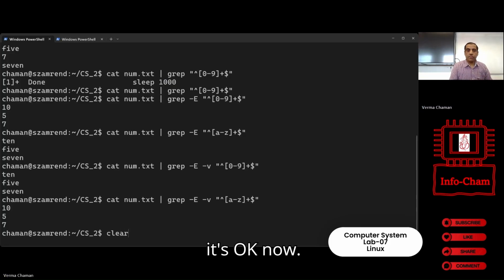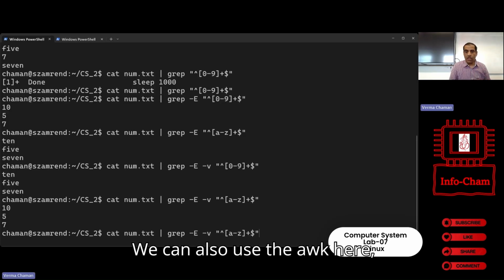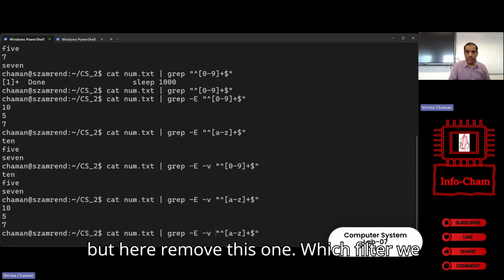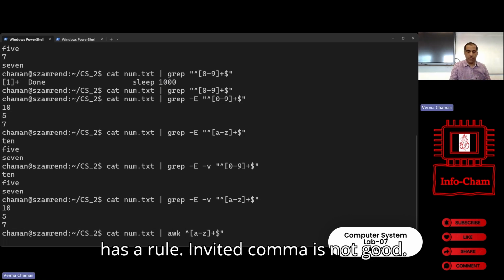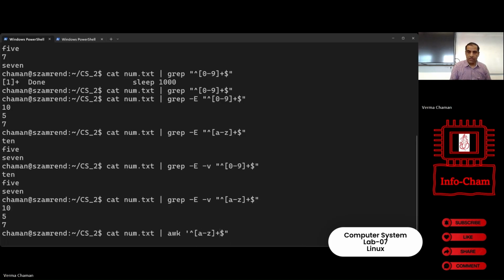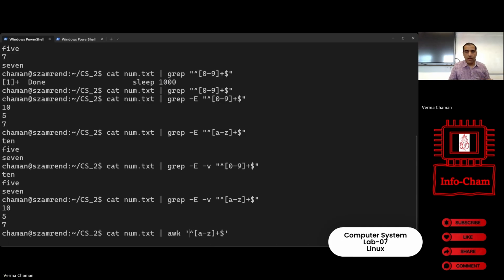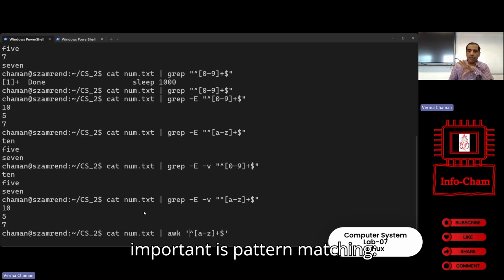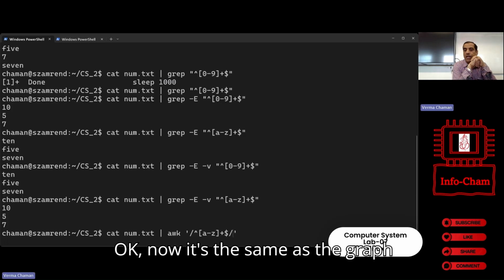It's okay. Now, I can also try awk, the last one. We can also use awk here. But here, remove this one. Which filter do we want to use? Awk. But awk has a rule. Inverted comma is not good. Single quotes. Okay. So this looks good. But one important thing is pattern matching, start and end. That's cool. Now it's the same as what grep does, right?